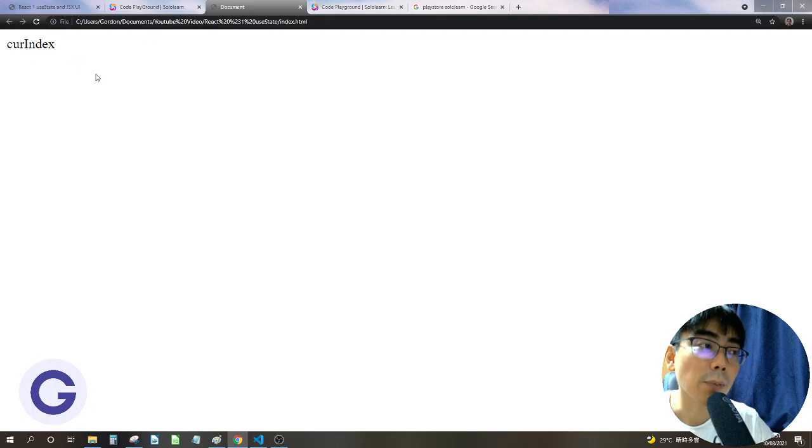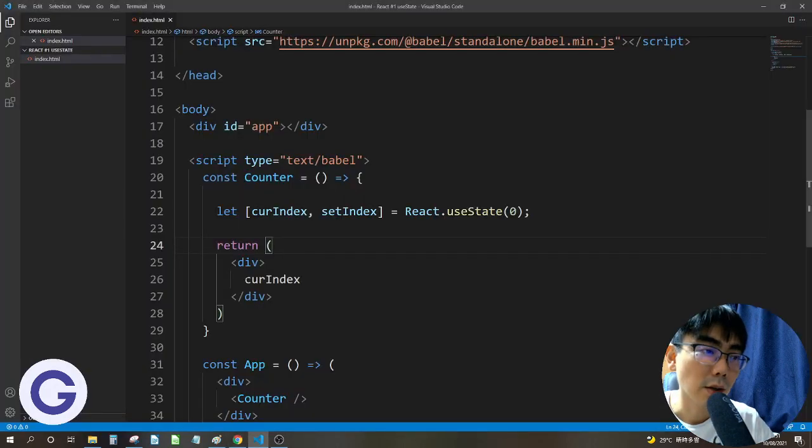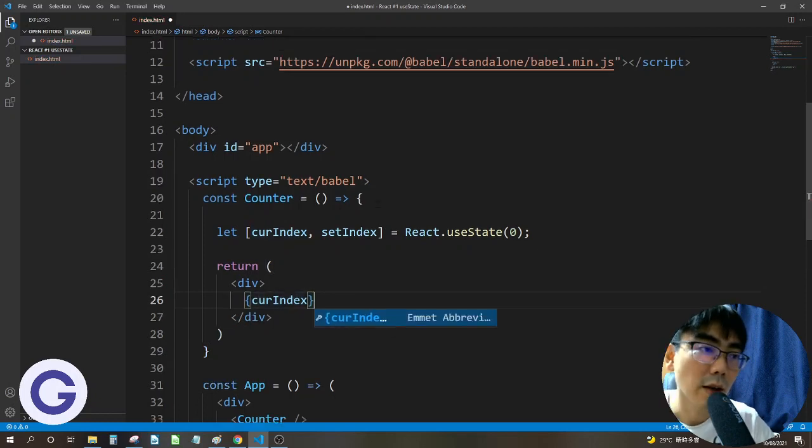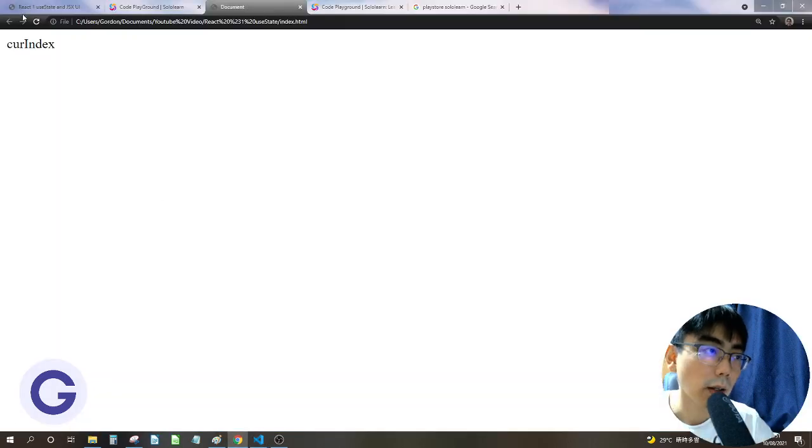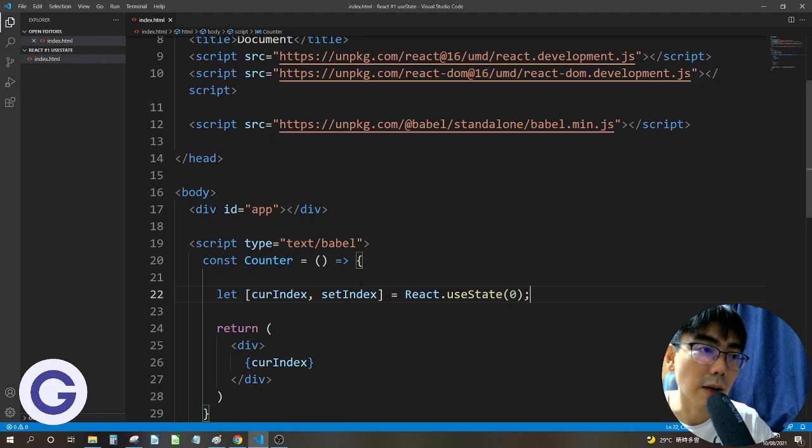displaying cur index here, and of course we don't want to display this text. We want to display the variable. So let's add the bracket here. When we add the bracket, it knows that you need to find this variable in this virtual DOM. So let's save it and let's run it again. So now we have 0 displaying. This 0 is our variable cur index, so it has a state of 0 at the beginning.